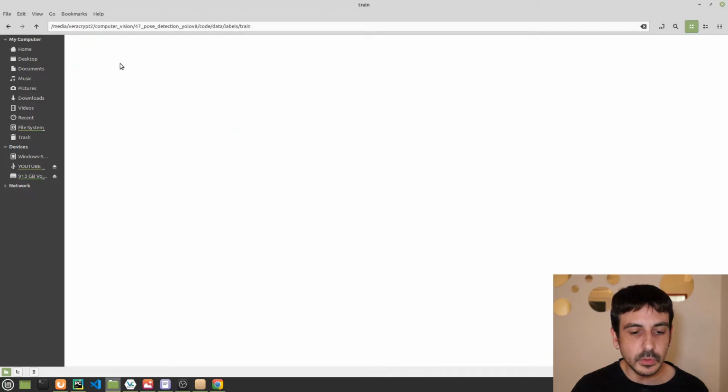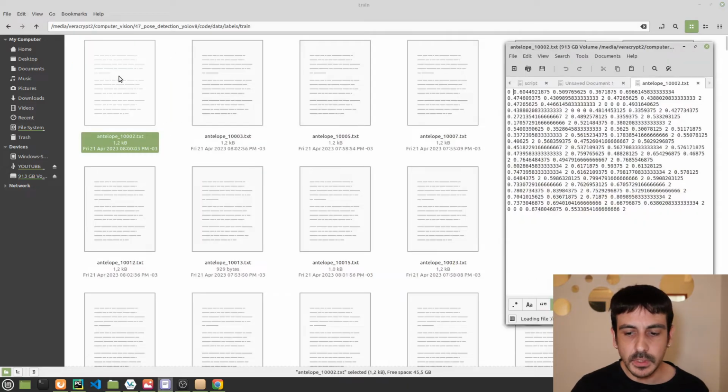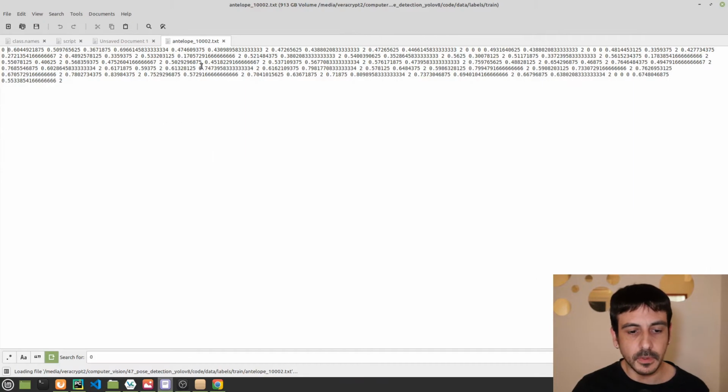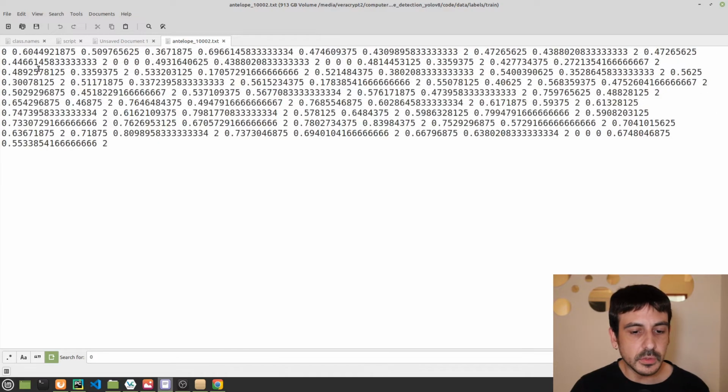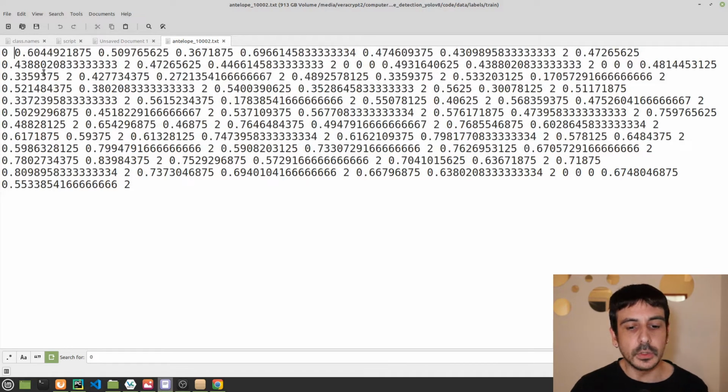And now let me show you one of these annotations files, one of these labels files, from the inside. Let me show you how they look. So this is a random annotations file, a random txt file, and this is exactly how you need to put all the data inside these files. The annotations are specified in the COCO keypoint format, which is a very popular format for pose detection.